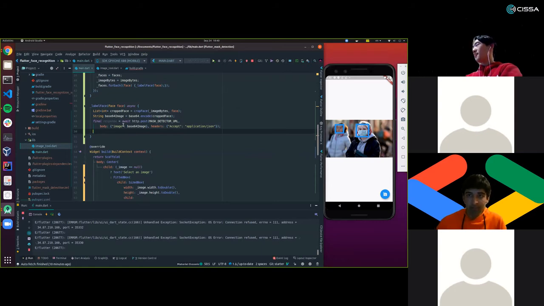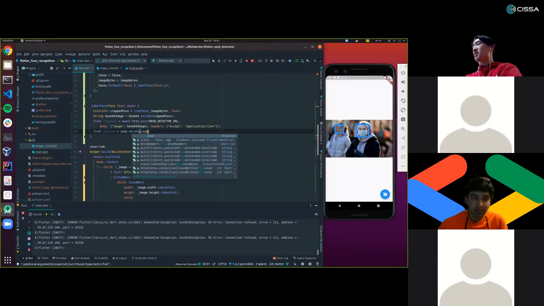When the address actually returns a proper result, we'll have to use json.decode to decode the result that is sent back. This request actually sends back a string, so we need to decode that string response.